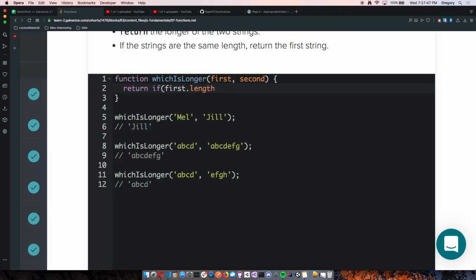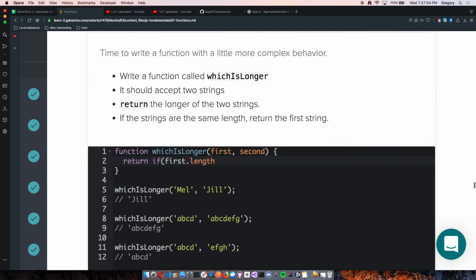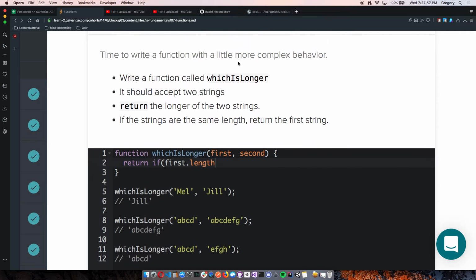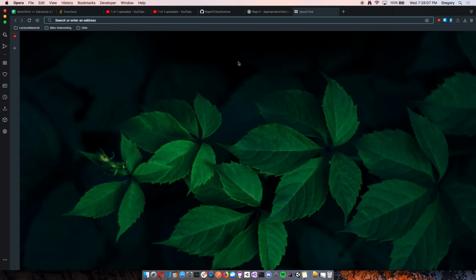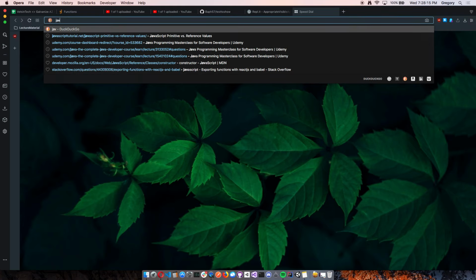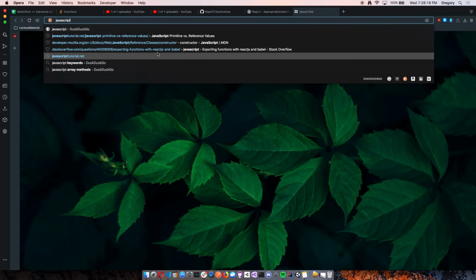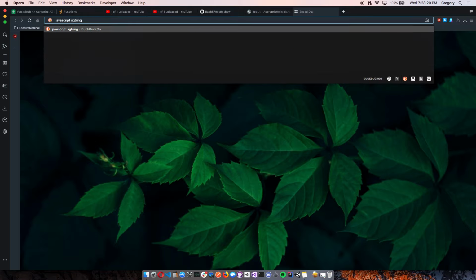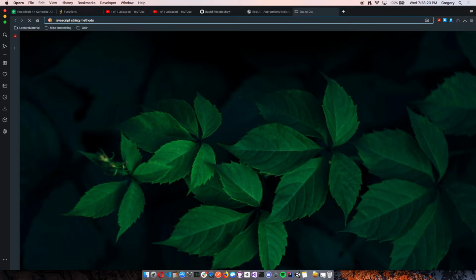That's what I was talking about with the method before, by the way. We know first is a string because it says it in the instructions. It says it should accept 2 strings, so it gives us that bone, right? So we know for a fact that we're working with the string data type. And so knowing that, if you were brand new like you guys are, I would definitely recommend going over, if you're stuck, and typing in JavaScript string methods.